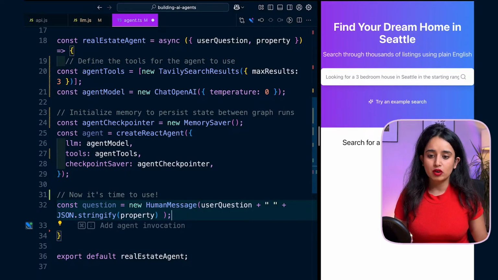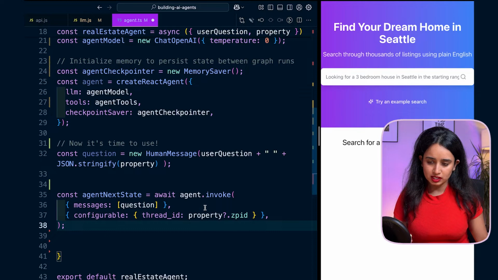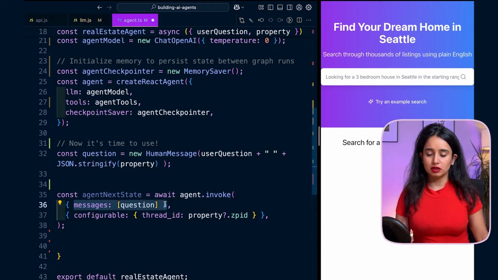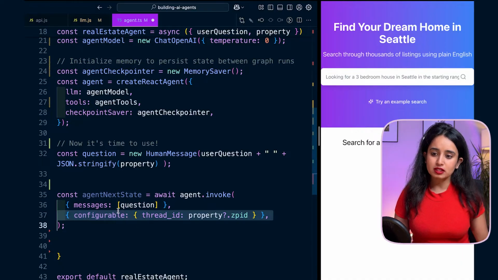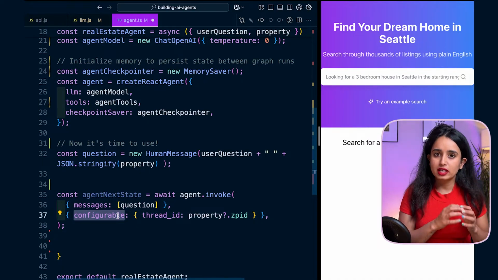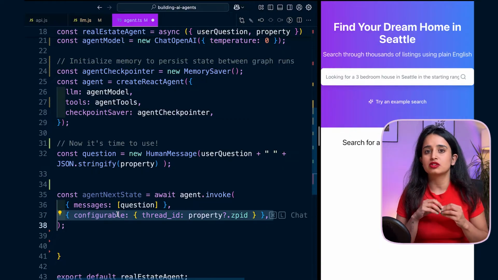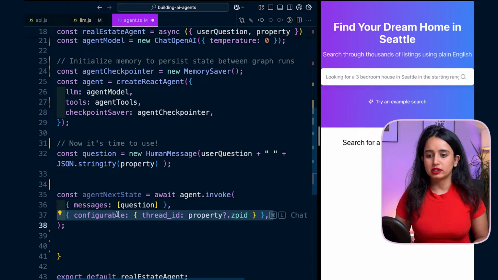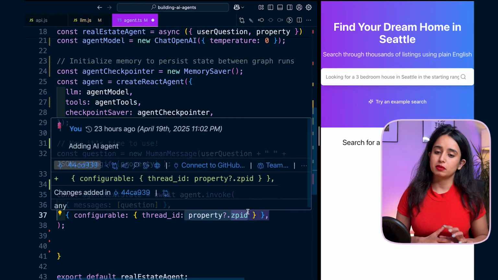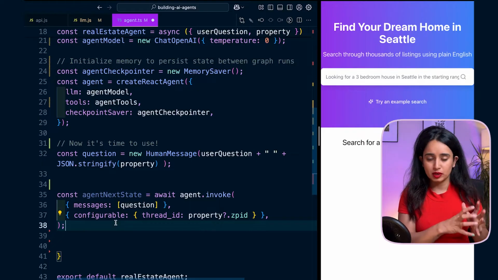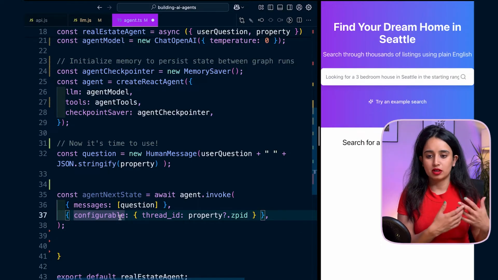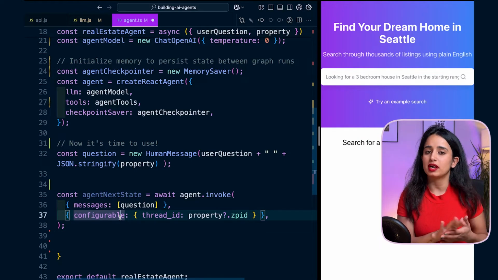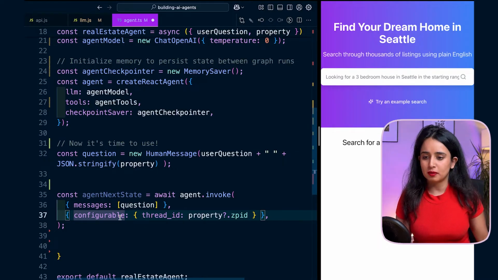Next, we're going to invoke the agent, pass the question in as a message, and then provide a configurable. What does this configurable do? This is actually how we assign a thread ID or provide context to the agent about which property is being talked about. So here we're going to provide the property.zip ID, the unique ID of the property address. And this way, the agent knows if we're talking about one address, then we have to keep answering questions about that address if the zip ID is the same, or the Zillow property ID is the same.